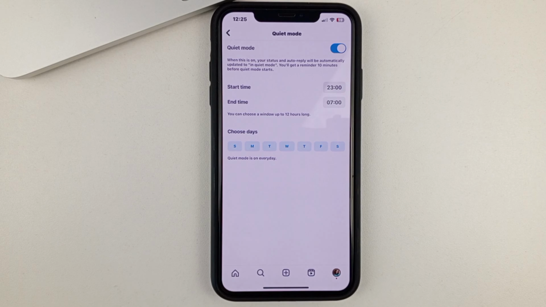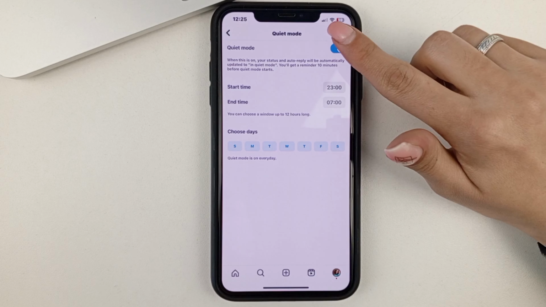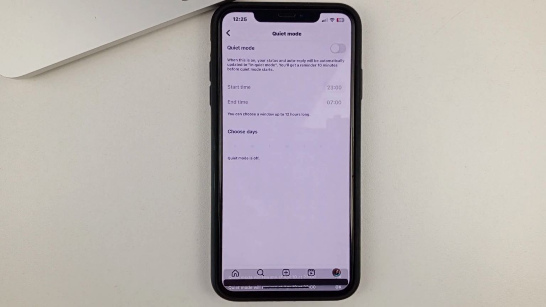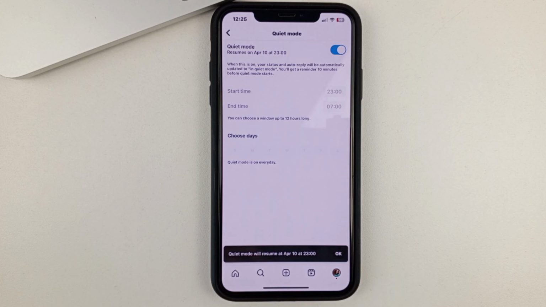If you have this mode enabled and you don't want the mode to be active, then you just need to toggle the button. And then you just need to confirm the action. And as you can see, it's now disabled.